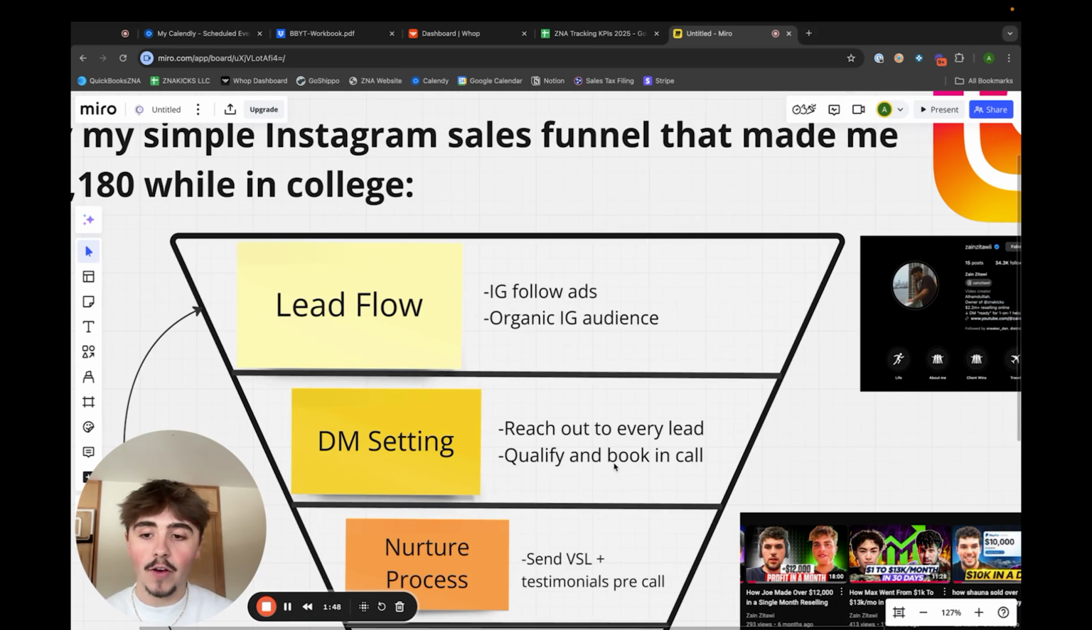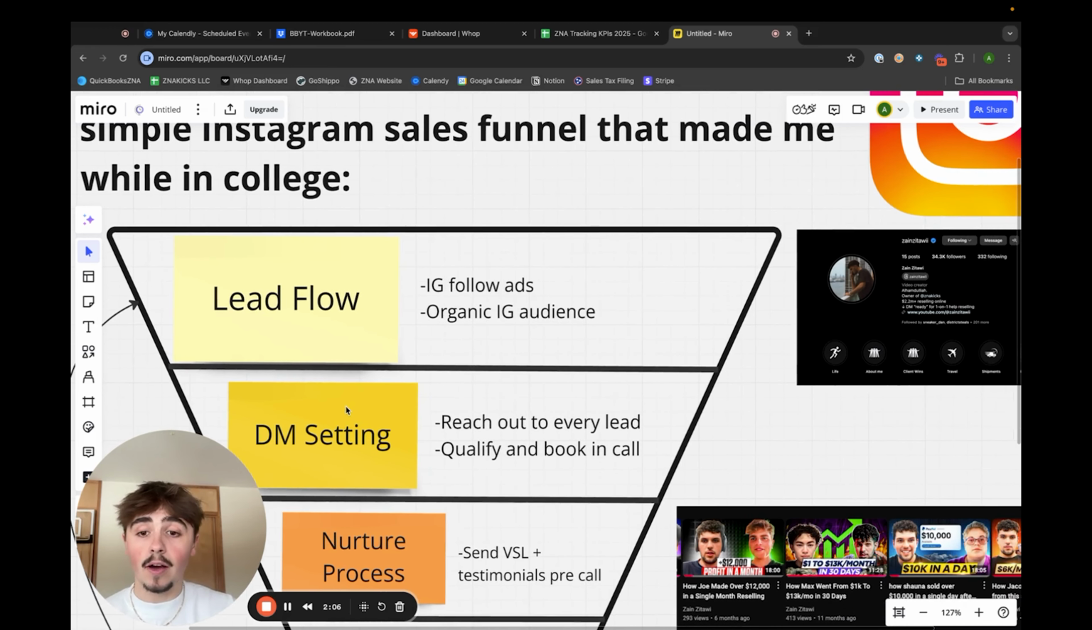And if they were qualified, if they had money, if they were interested in starting reselling, anything like that, we would book them in a call. So we would literally just use a simple calendar link, make sure they had money, make sure they were interested, make sure they had some pain points, and then book them in on my calendar. So at first, this was me doing this, and it's definitely a lot of work. If you can outsource it, it's very good.